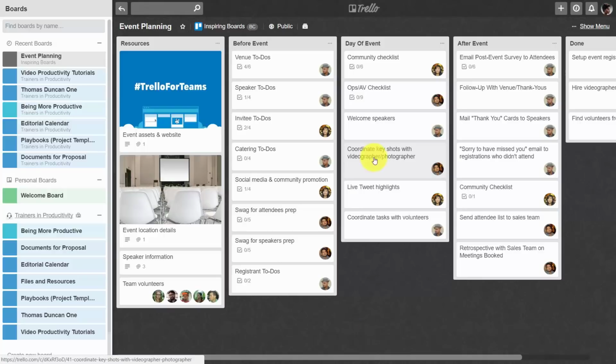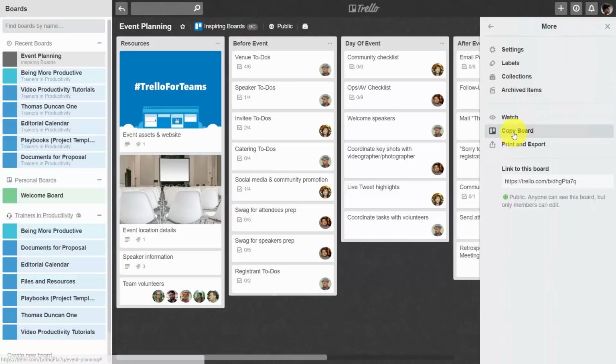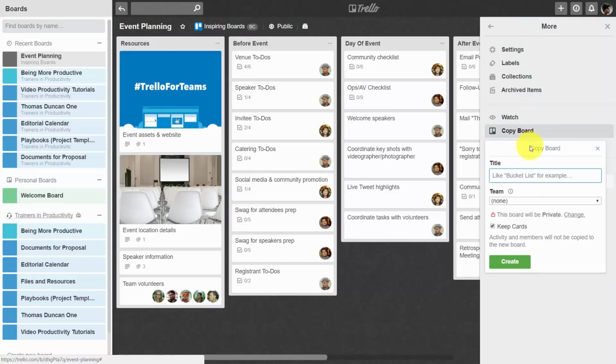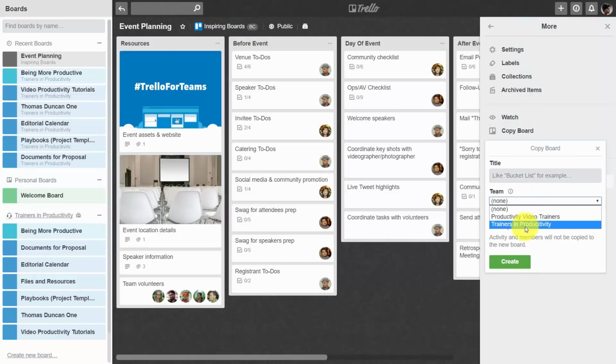Now clearly, this is an annual event. So once the event has been completed, we would want to be able to save this entire board so that we would be able to use it again the following year. And in this case, what we would do is we would go to our menu, we would copy the board, we would add the copy to our team, we'd keep the cards and then click Create.